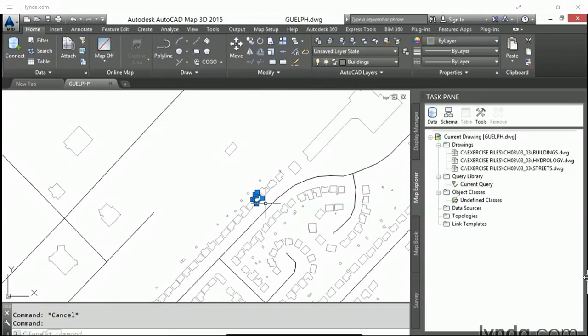AutoCAD properties are a useful way to filter data from your attached source drawings. After querying data that meets your property criteria, you can then use other queries to answer your questions about the data.